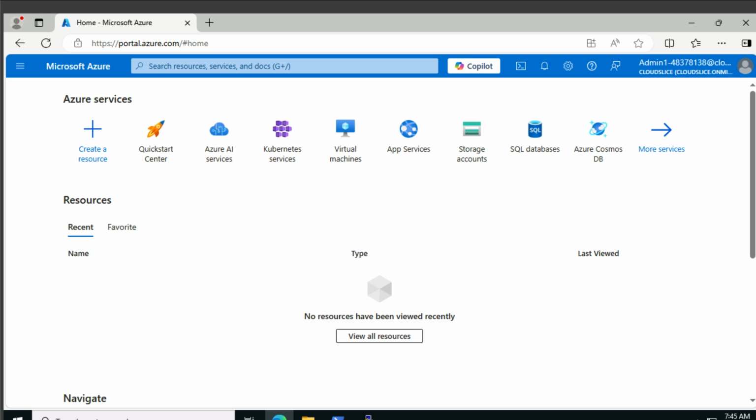All right, welcome to another challenge lab by Scalable for AZ700. In this one, we're going to be working with Azure Firewall.